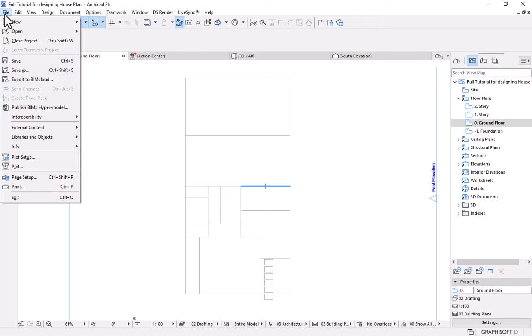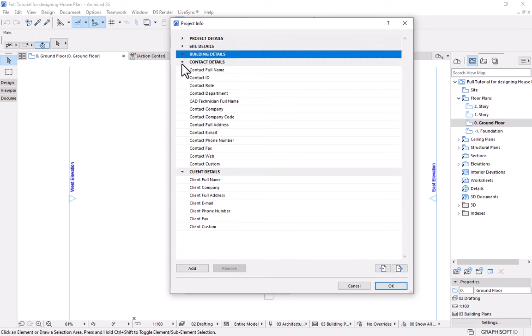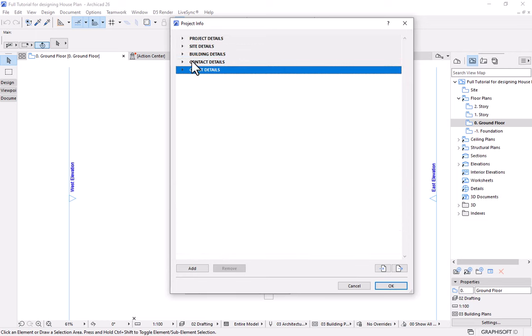So if you go to File and under Info, there's Project Information here. There's a hierarchy and some subsections to key in information. We have project details, site details, building details, together with contact and client details. It's important to key in this information at the beginning of the project. You can add as you go with the project, but it's also important to spend a little bit of your time and do the right things.